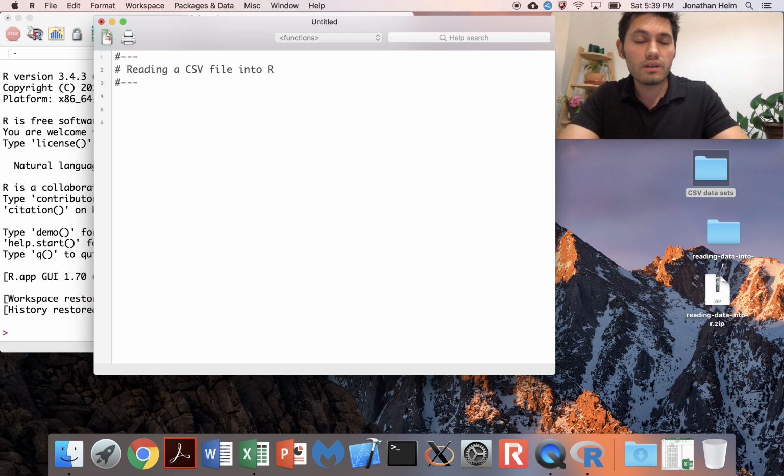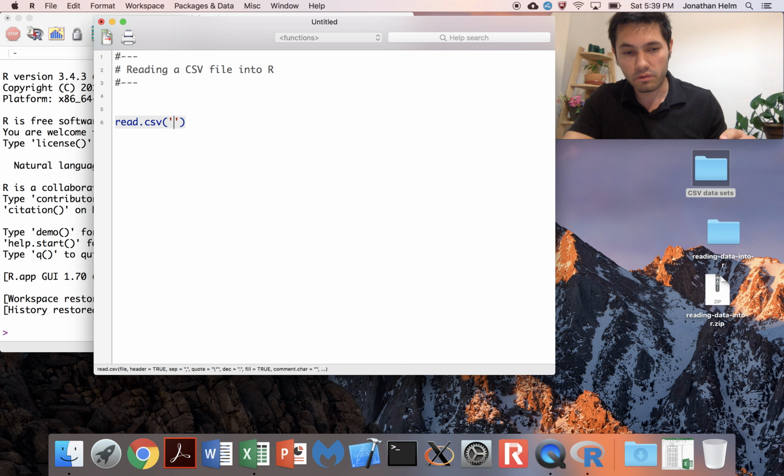The way that we read a comma-separated values file into R is by using the read.csv function. What we'll do is place an argument inside this function that lets R know where the CSV file is. The read.csv function will read the CSV file in for us, we just have to tell R where that file is. We'll have a set of quotes, either single quotes or double quotes, and what we'll put inside these quotes is the location of that file.